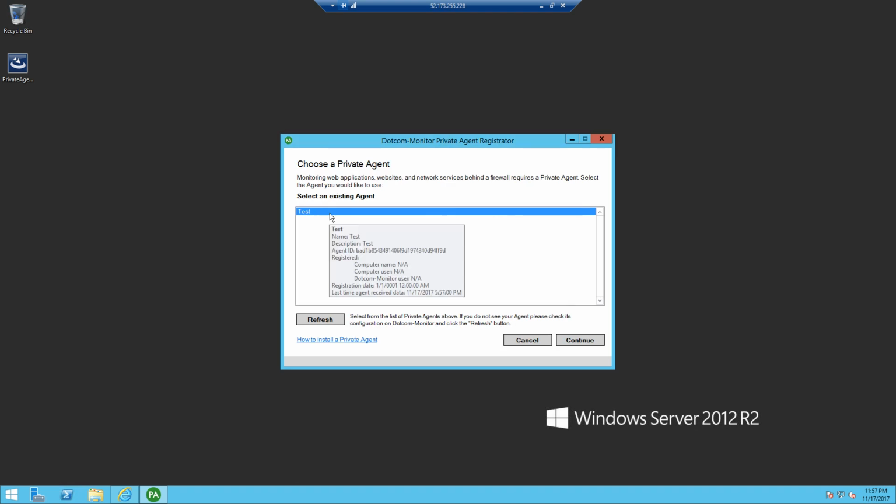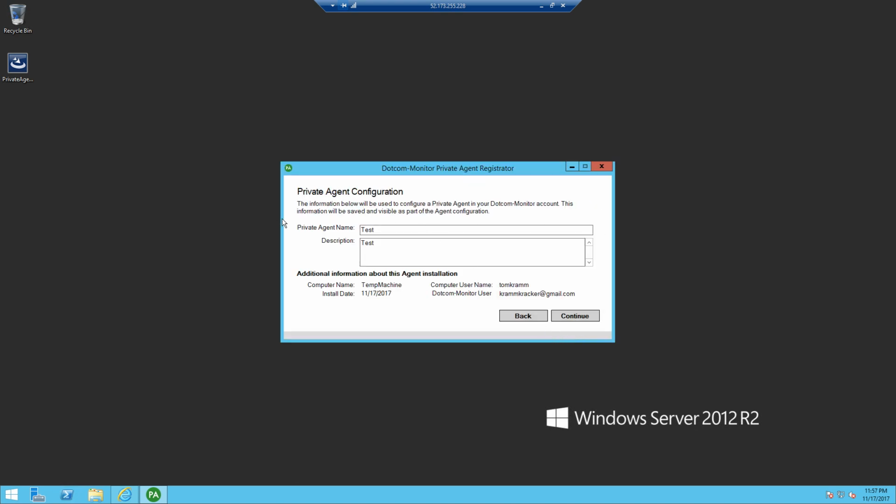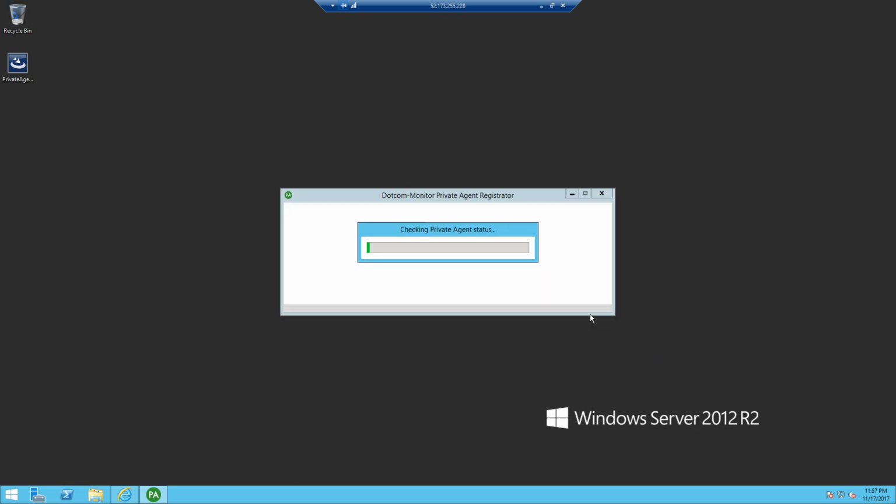We can hit Continue, and now we'll see that this test server shows up in our list here. So we can click on Test and click Continue. Okay. Now it's going to ask the name and description of the agent. We can click Continue once we're done there, and it's going to register our private agent. Okay, and just like that, our setup is successful. The private agent is installed and running on this computer. So we can click Close.